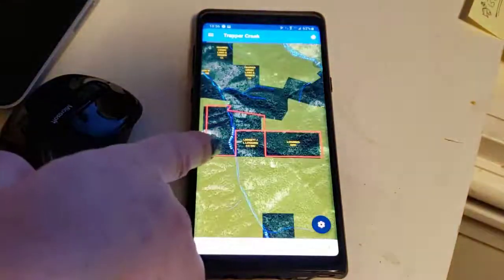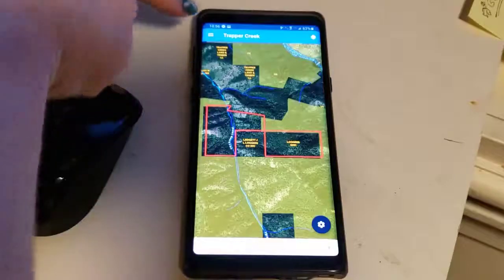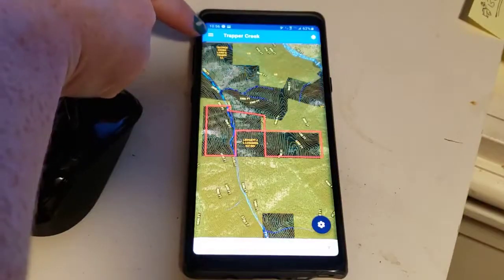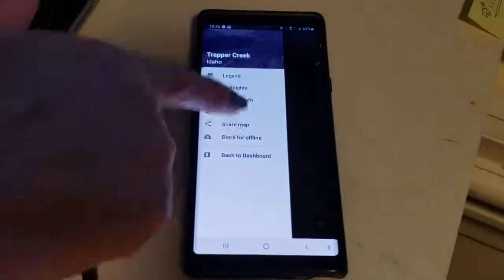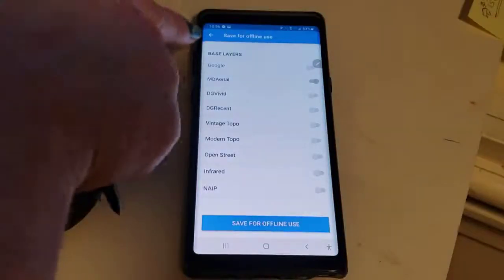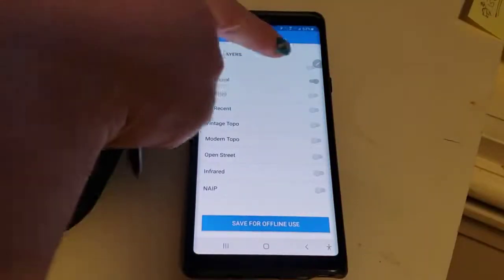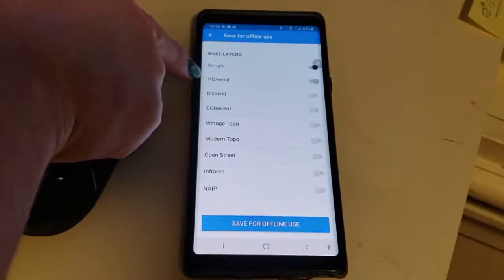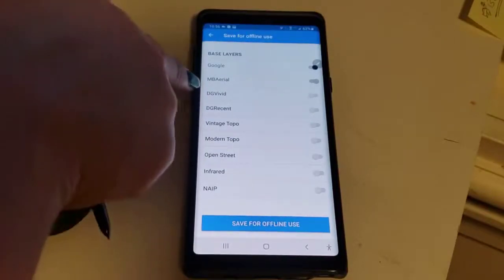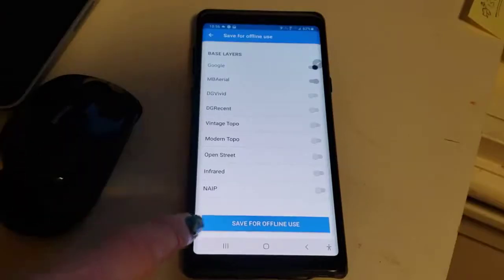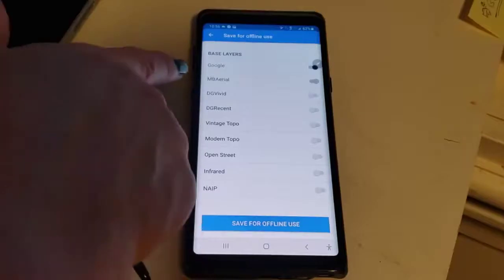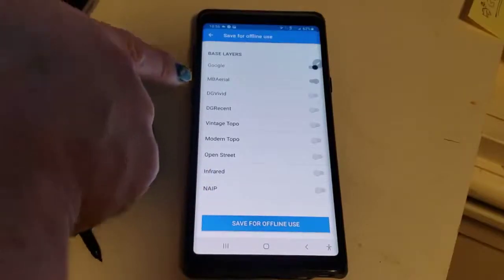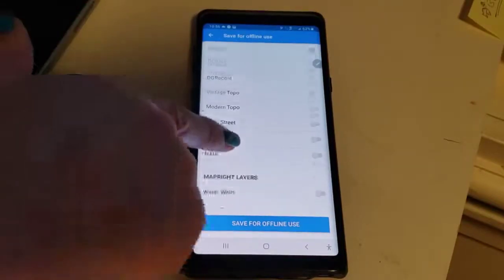The very first thing you're going to do after your map finishes loading is come up to the upper left corner, these little three bars here. Tap those and click Store for Offline. Under base layers, I recommend using the Google base layer. That's the satellite image that Google Maps uses. There is no Apple product available here. So if you're using an iPhone native map or driving direction system, Google is probably still going to be your best bet because there is no Apple option under here.